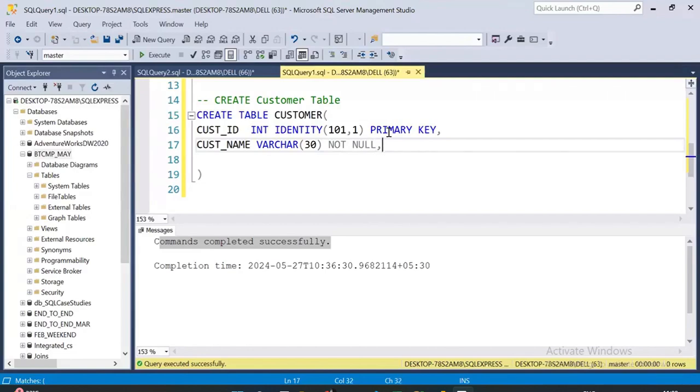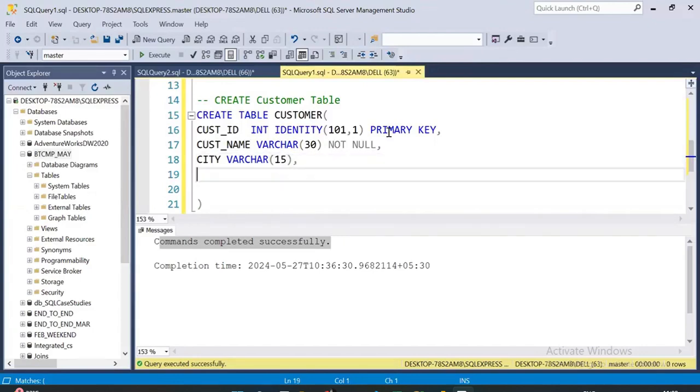Done. Then I am having, let's say, city. In the city, I am giving the varchar data type and I'm saying, let's say, 15 maximum characters. And by default, it is null. It will allow null values. Okay? Then I am saying phone number.